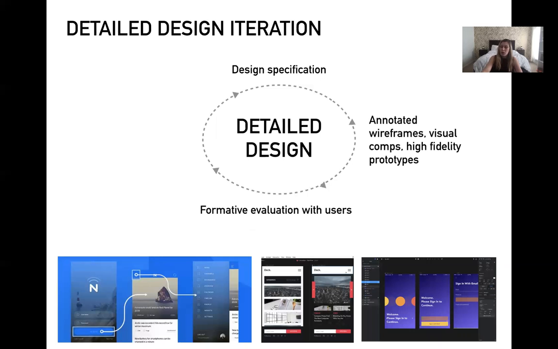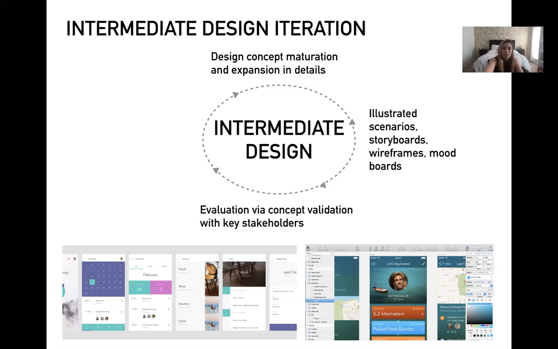So then we're going to want to go into the detailed design iteration phase. Although first, let me make sure I covered everything. So you're going to want to mature your design concepts and expansion in details. You want to illustrate your scenarios using storyboards, wireframes, mood boards, and you also want to make sure you're getting feedback in this phase with key stakeholders. You don't want to go further than this without making sure your stakeholders have seen your design for sure, and getting some good feedback and making sure you're going in the right direction.